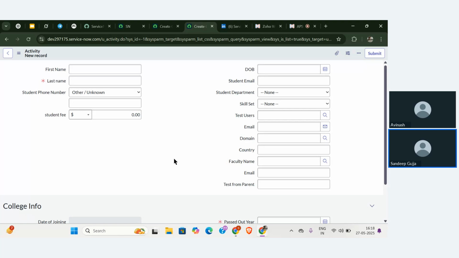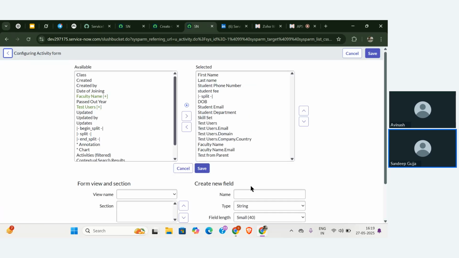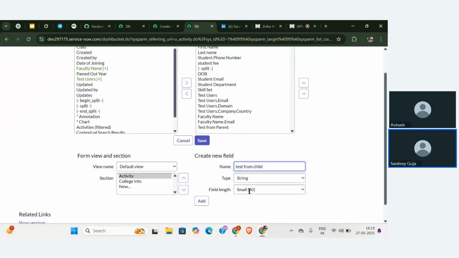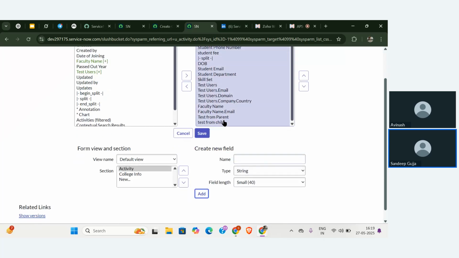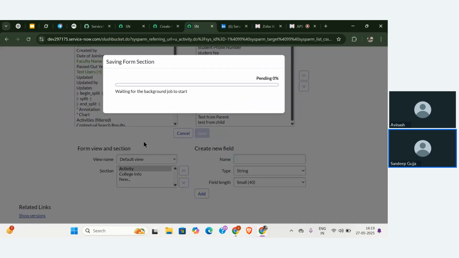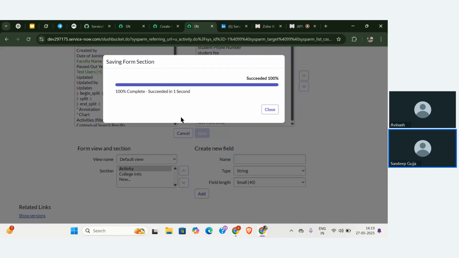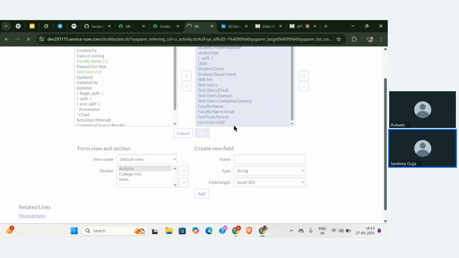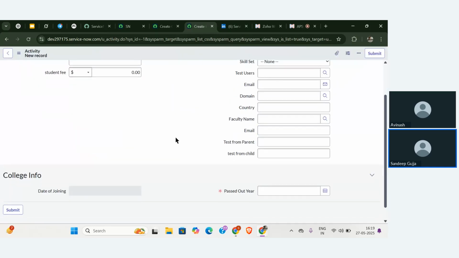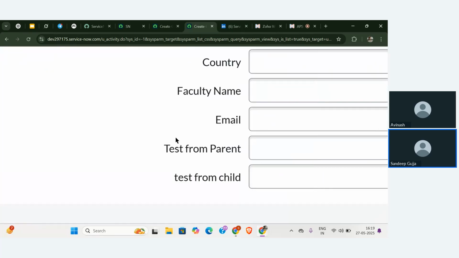Now I'm going to create one field in the activities. Now let me check for the parent as well. Going to the config, form layout. So test from child. Add it. So you can see one more field has been added. Save it. Now this field has been added in the child, guys, that is in the activities. If people said that I can see this particular field in the parent, we are going to check that. You all can see the field, right? Test from child.